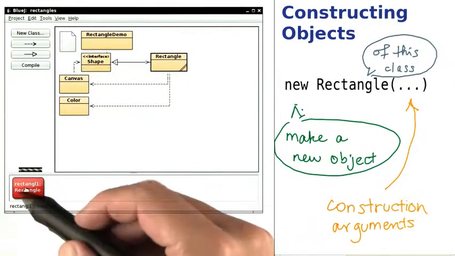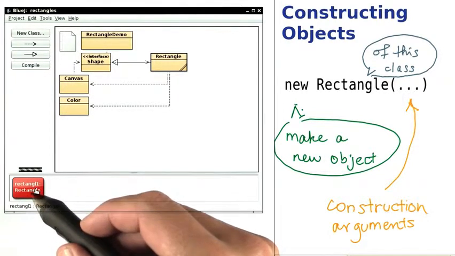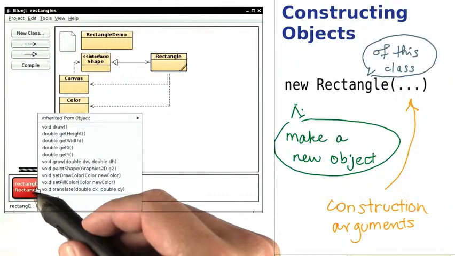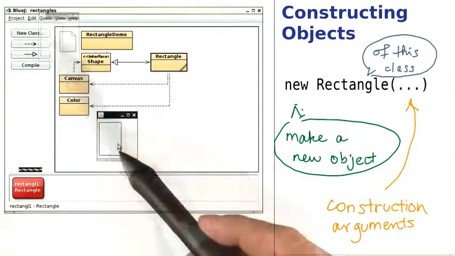You might be a little disappointed that the rectangle is not displayed, but to display it, simply call its draw method. Right-click, draw, and here it is in a little window.